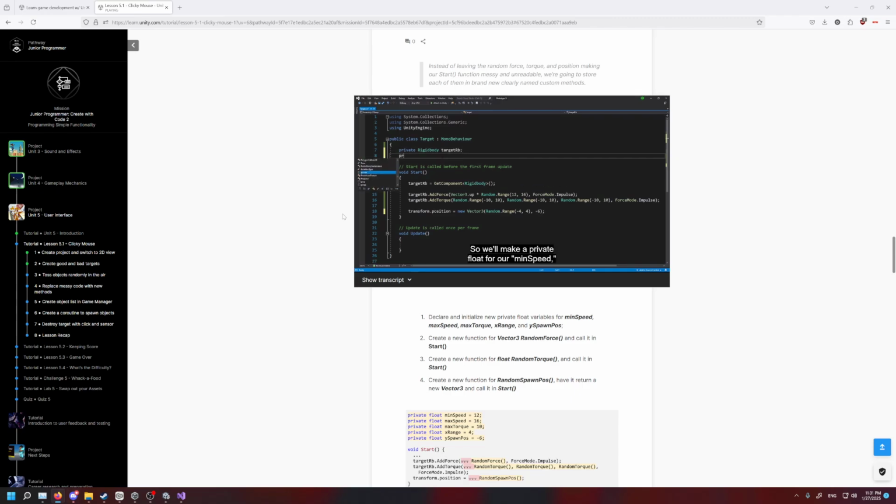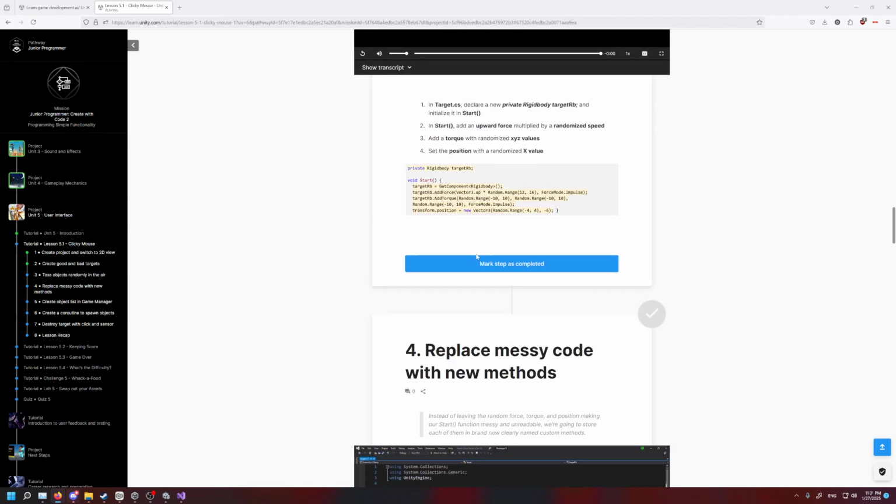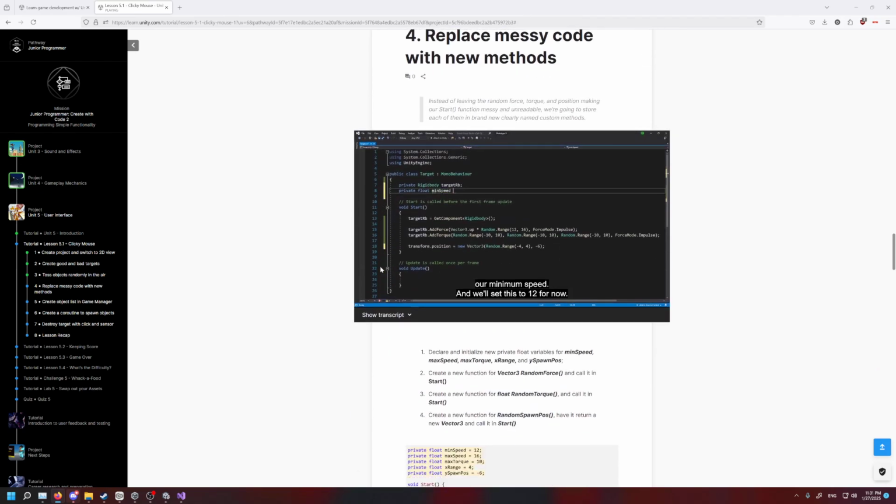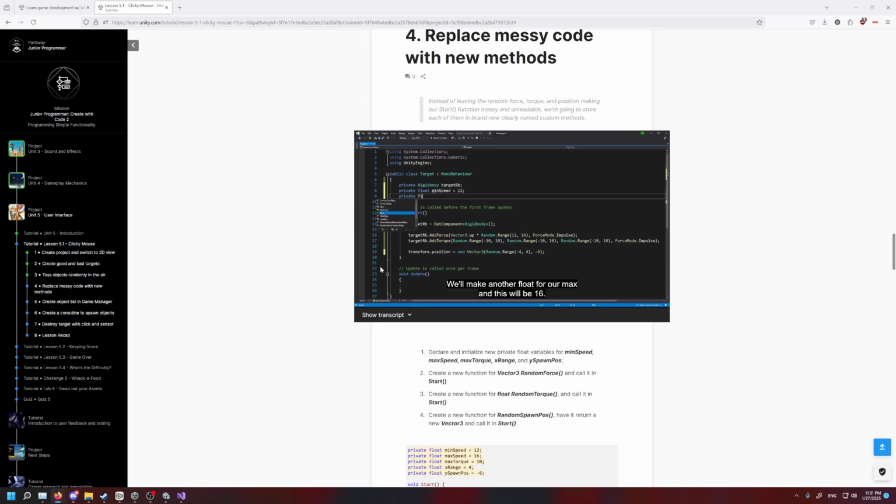So we'll make a private float for our min speed, our minimum speed. And we'll set this to 12 for now. We'll make another float for our max. And this will be 16.